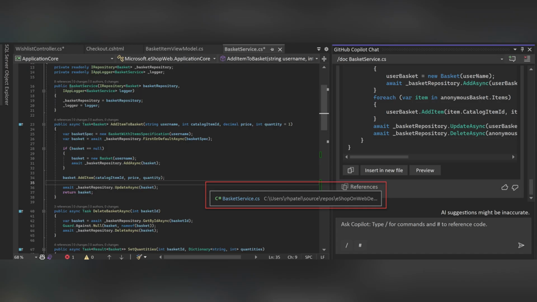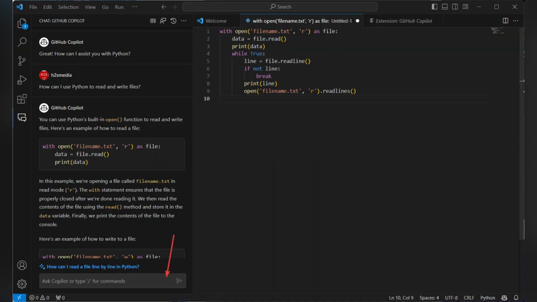However, for quick edits, use the inline chat by right-clicking anywhere in your code and selecting Ask Copilot. You can type a natural language command like "add error handling to this method" or "refactor this into a switch statement," and it will show you a side-by-side diff of the changes before you hit accept.